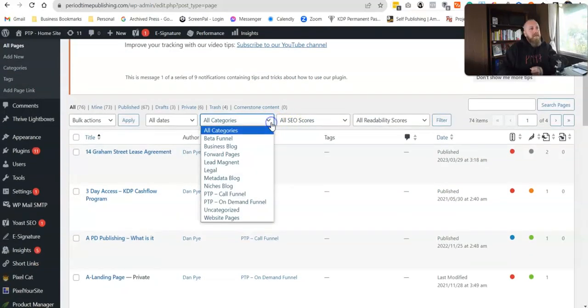Okay, so we've got some categories here. Some of these won't even need to come over, like the beta funnel. That's an old funnel. These will. These are forwarding pages, so they're actually just dummy pages used to forward URL addresses. This lead magnet probably won't need to come over. Legal will. Don't think those two. Now the core funnel, this is the core part of it.